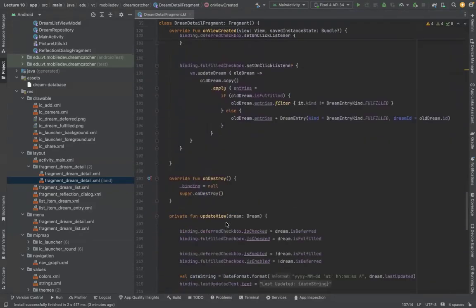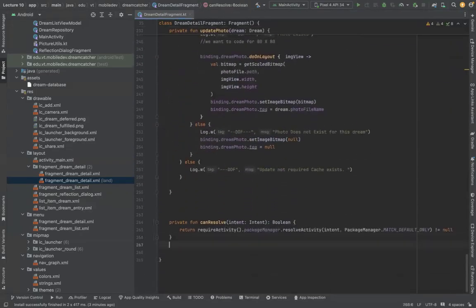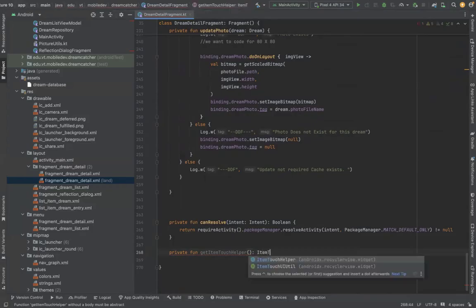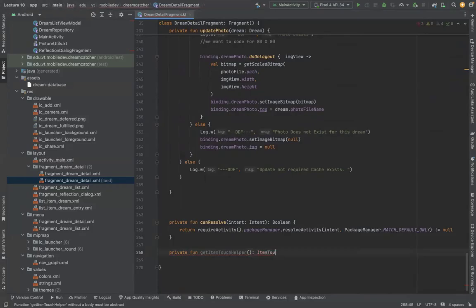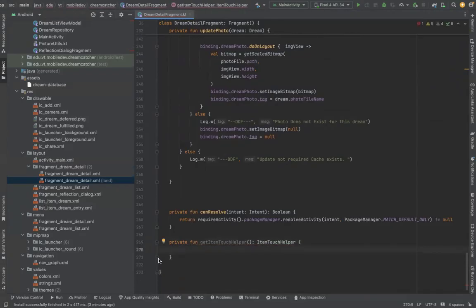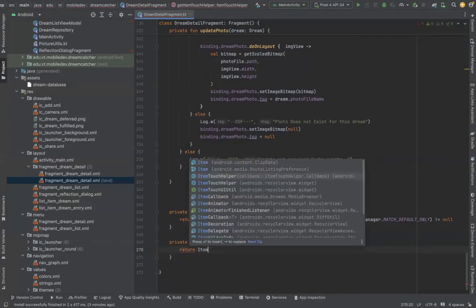Oh yeah, remember, we need to create this function private. Remember, this is the exact same thing we did in that lecture. Get item touch helper. We're going to have to write this code. And then inside here, we're going to create an anonymous class like we did. Item touch helper. And then we're going to return this anonymous class. So return item touch helper.